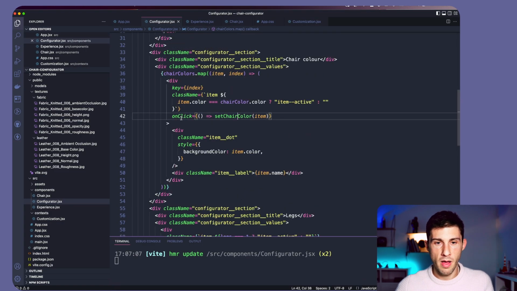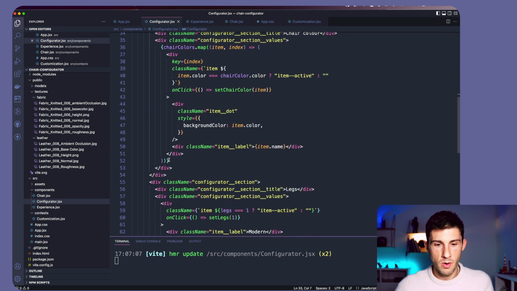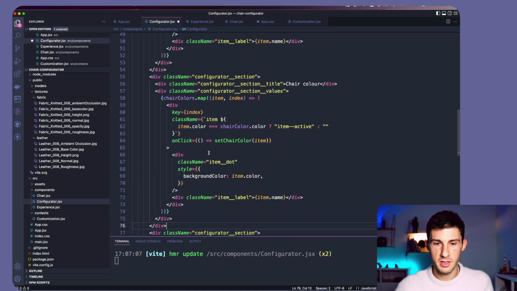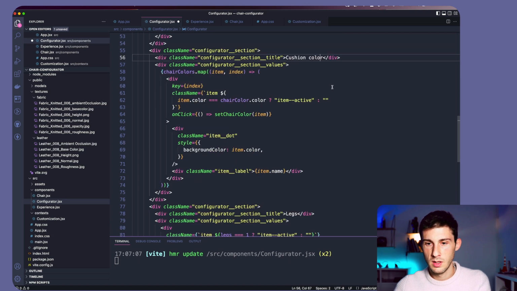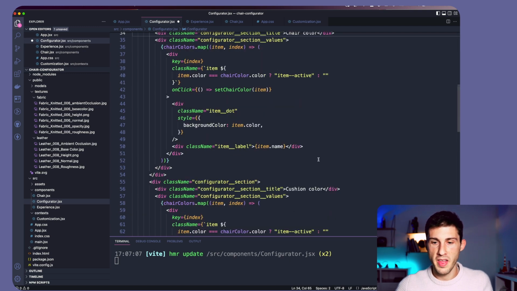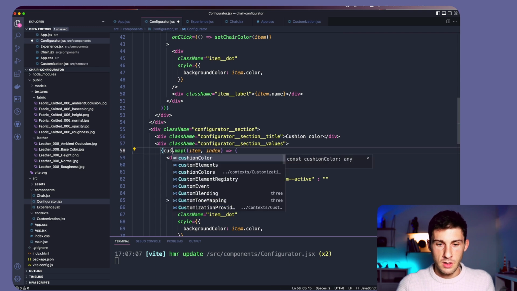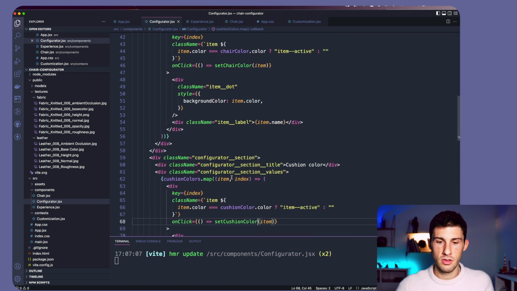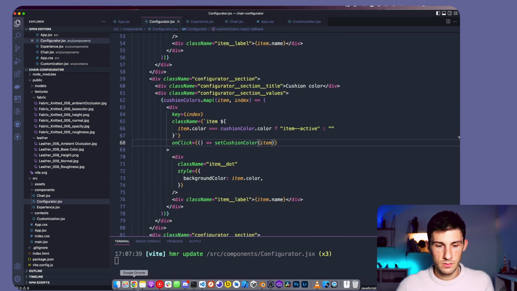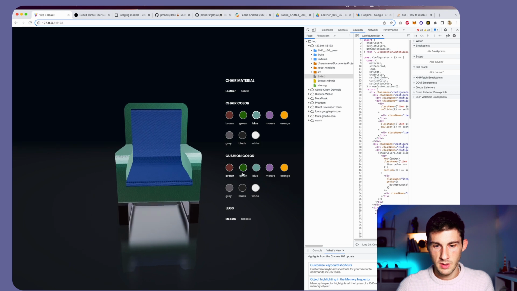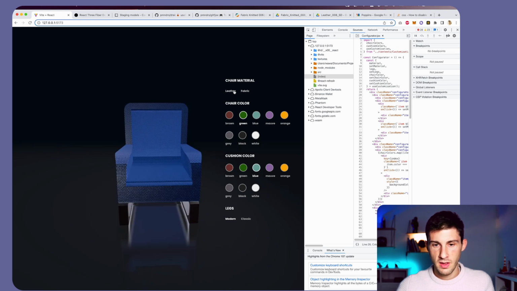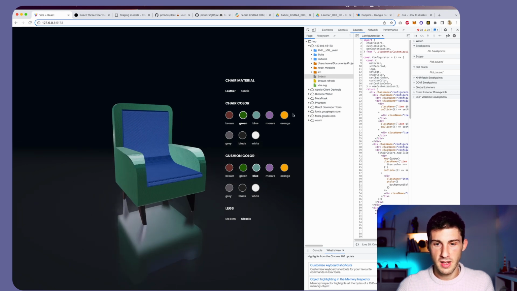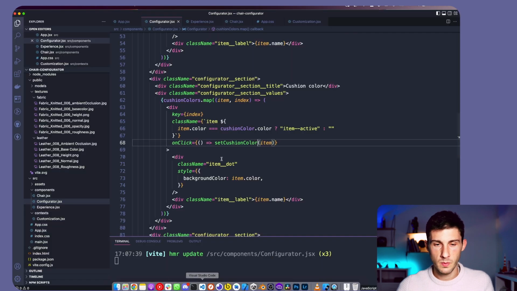But let's do the same section for the cushion. It will be very fast. We need to say cushion color. Whoa, sorry for that. Cushion and cushion set cushion. Okay, should be good. Now we can change it, change the material, classic, and now let's set up our color.